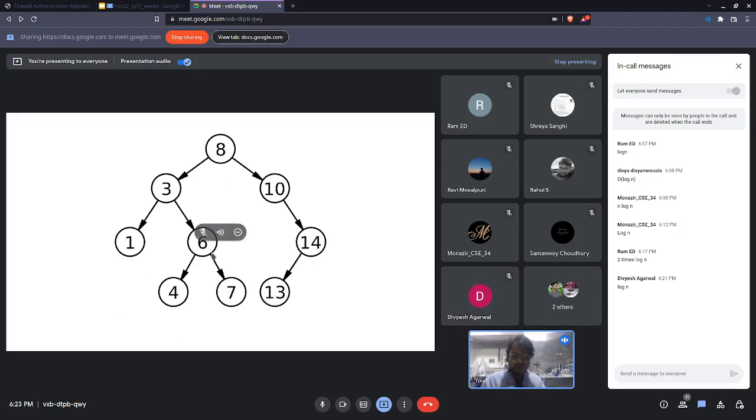If we did the same exercise for 6 and 1, the traces we have are 8, 3 and 1, and 8, 3 and 6. The search diverges at node 3, because after that one search goes to node 1 and the other search goes to node 6. So the common ancestor, the least common ancestor, is this value 3.